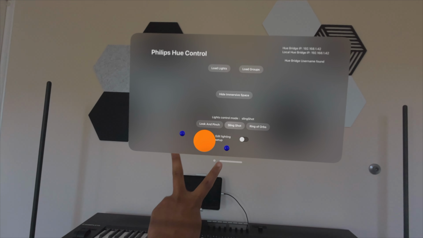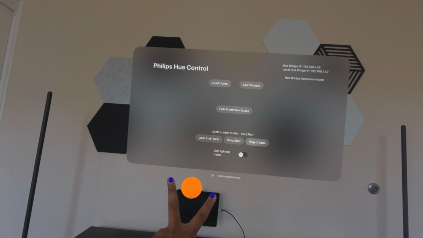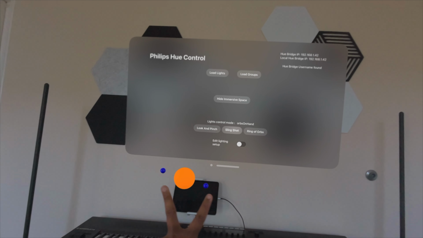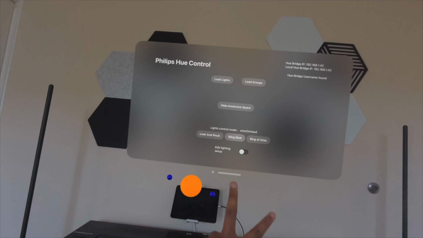If your entities for a particular mode are showing and then you switch the mode, then your entities will not be destroyed.